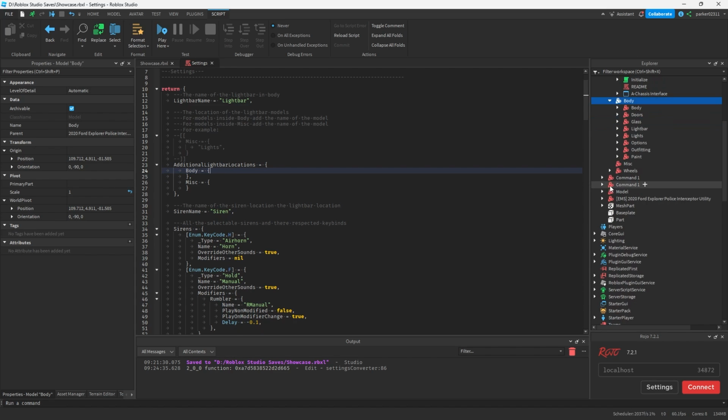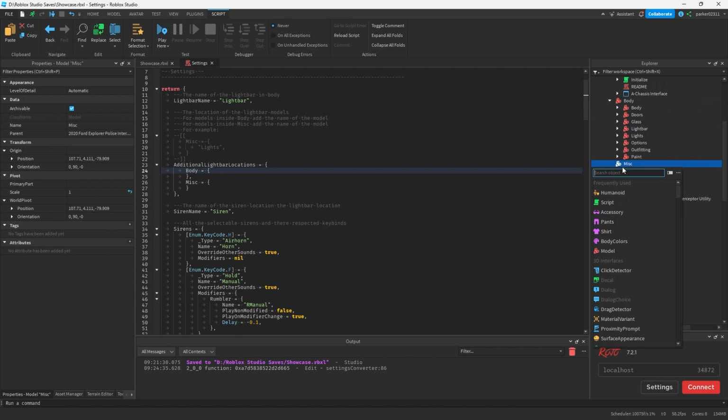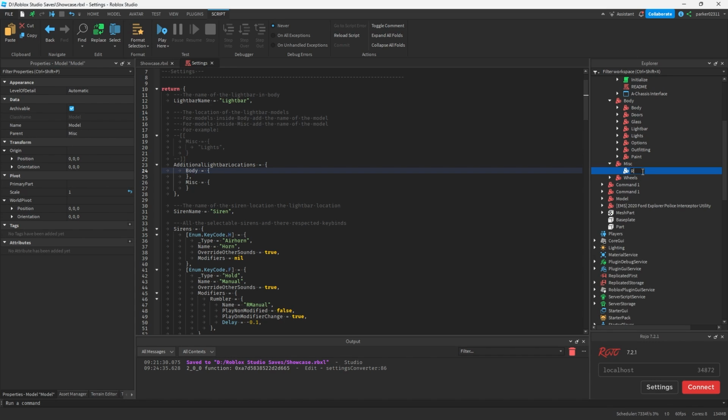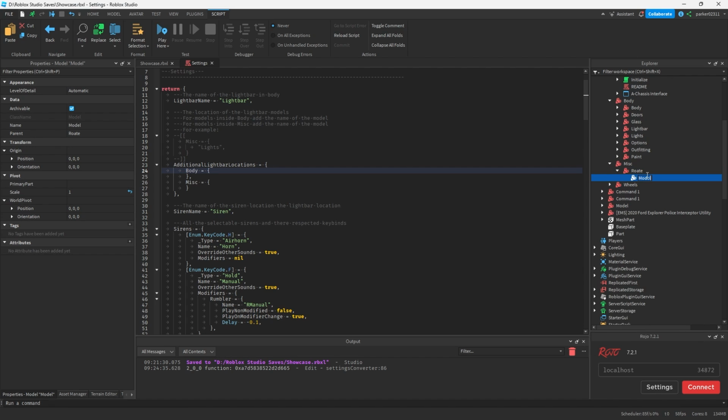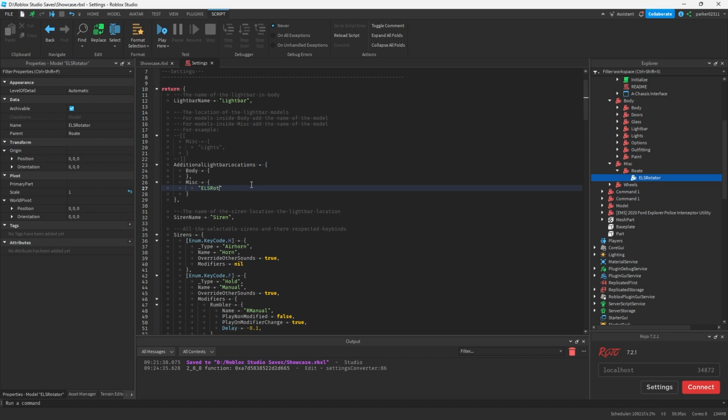Or let's say you have something in MISC, like a, I don't know, a rotate or something, you could model rotate. But let's say you also have another model under here called ELS rotator, then you can add to MISC ELS rotator.